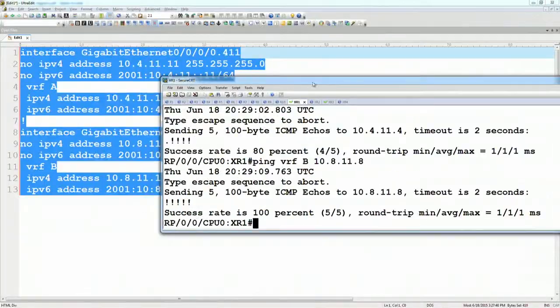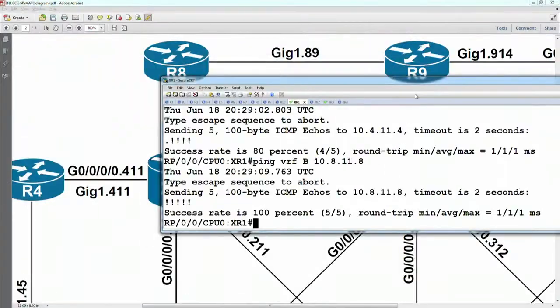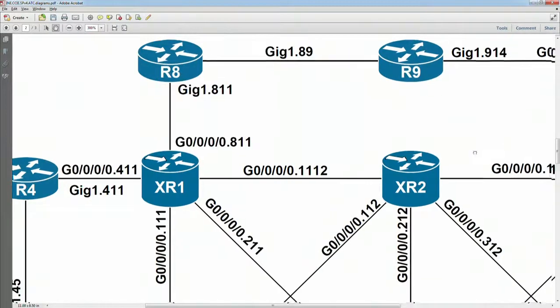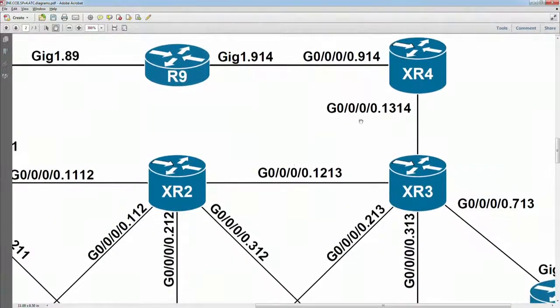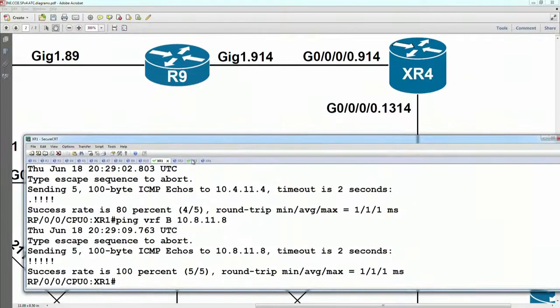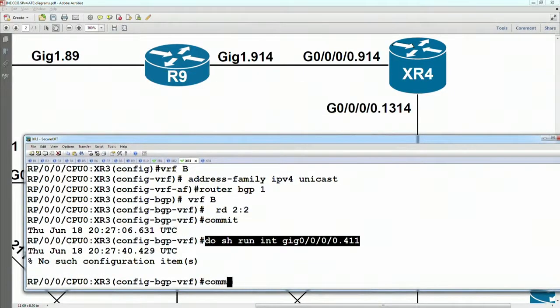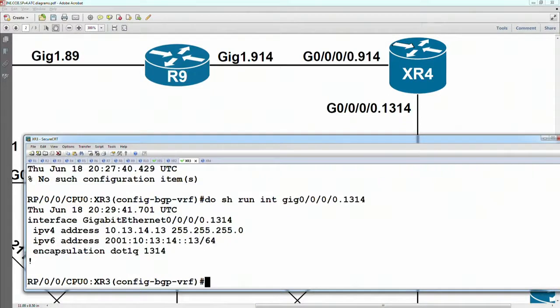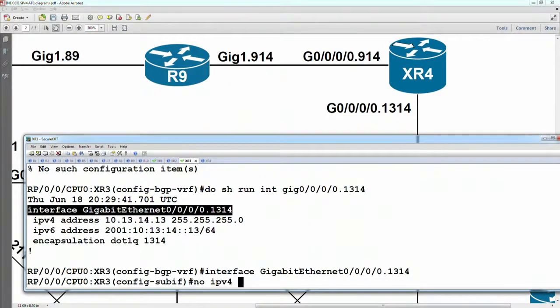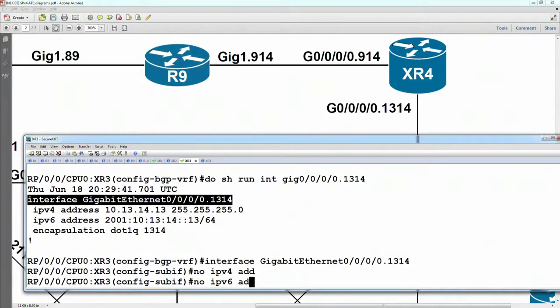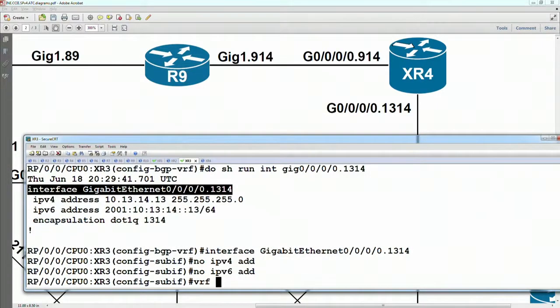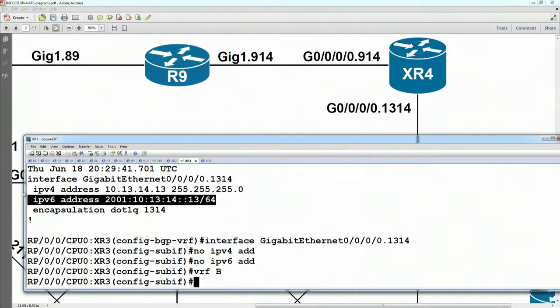Okay, so next, same thing we're going to do on XR3. So XR3 is enabling VRF-B on interface Gig 0/0/0/0.1314. So let's do show run on Gig 0/0/0/0.1314. On this interface, we say no IPv4 address, no IPv6 address. This is in VRF-B, and then we're reapplying the IP.